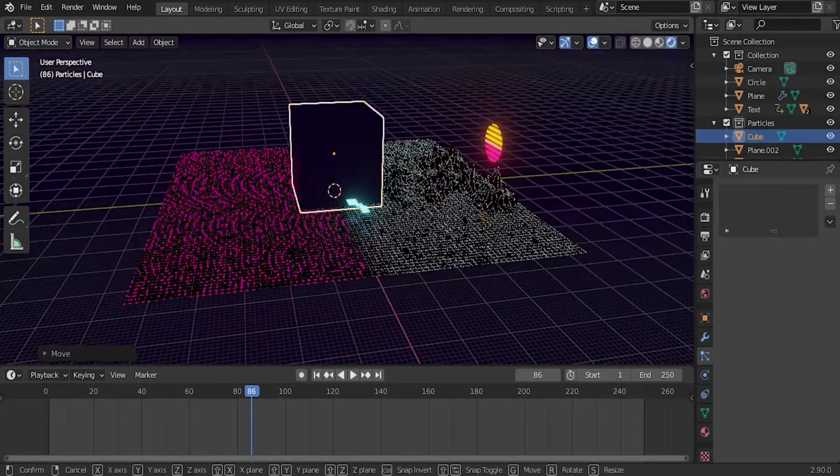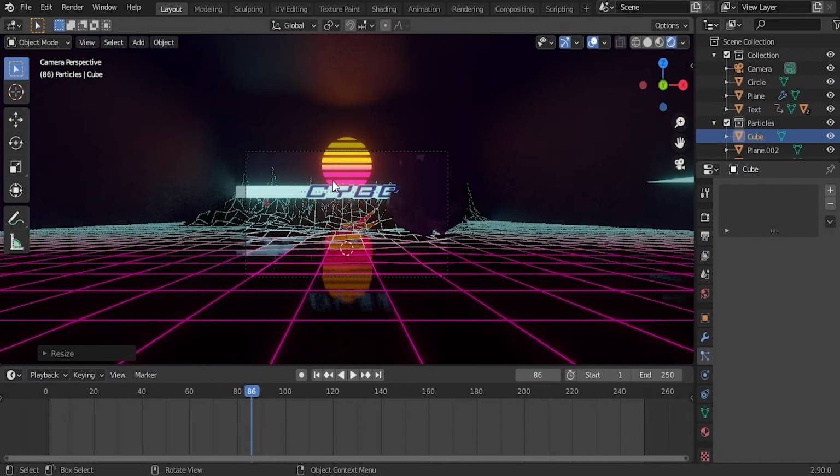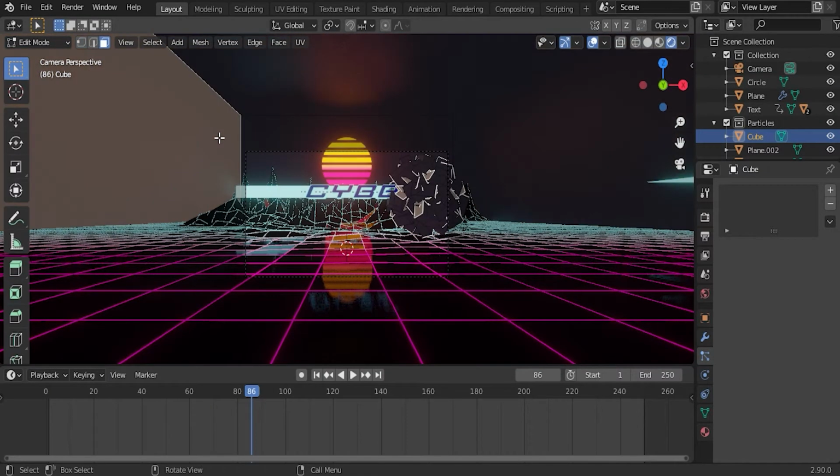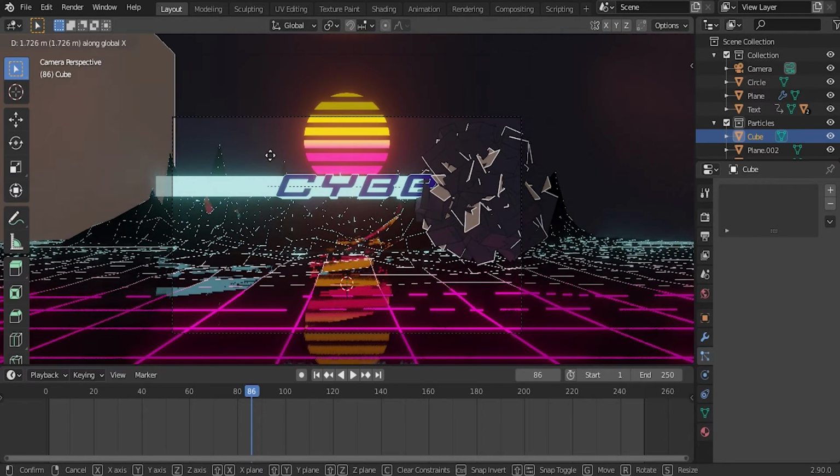So I'll bring that up, scale it out on the X, scale it out on the Y. Let's come into our camera view here, and in edit mode, I'm just going to select these faces on the side, and just make sure that they're out of your camera frame. So if they were in a little bit like this, let's go ahead and make sure they're right outside.